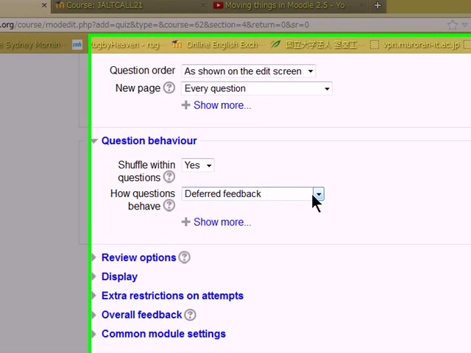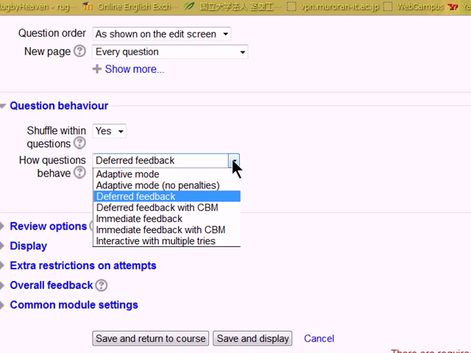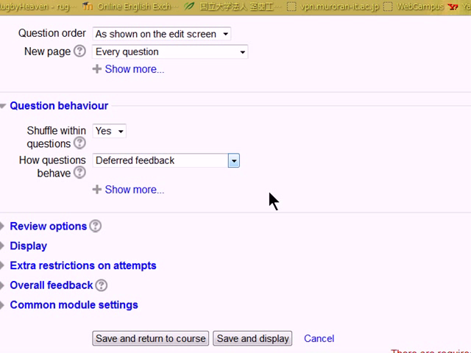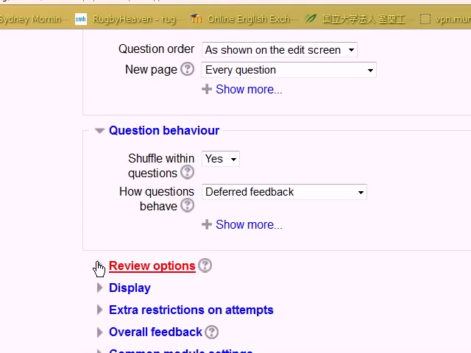Deferred feedback is one option there. And it's a good option if you want students to take a quiz as a test. If you want students to take a quiz as a learning activity, adaptive mode is perhaps a little bit better. I'll talk a little bit more about that, and you can see some of the differences in some of the other quizzes shown below.